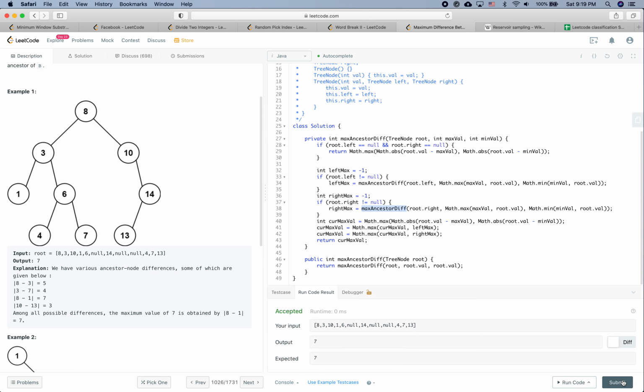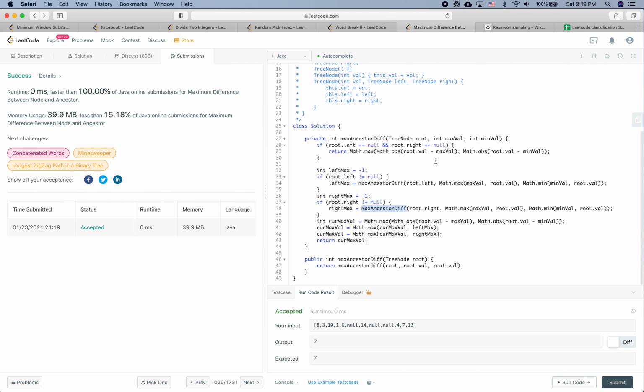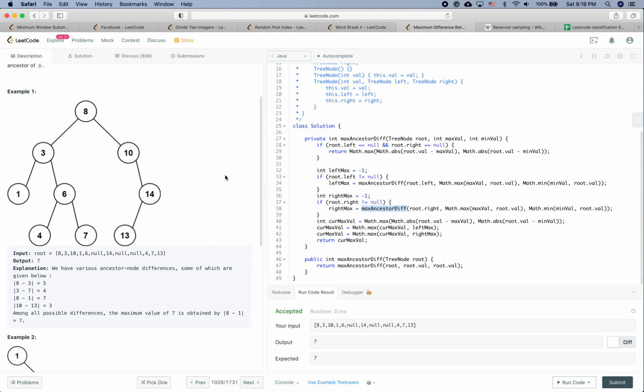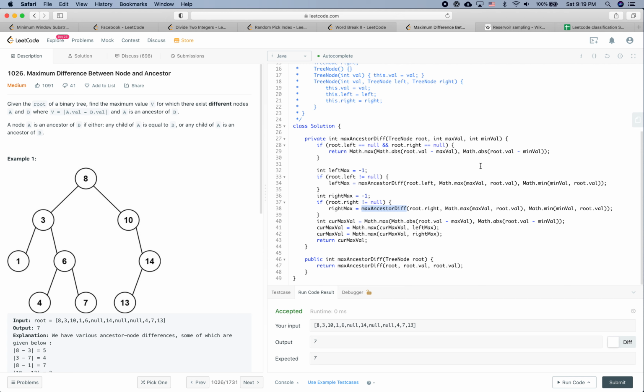Alright, so it's good, and everything looks good. So this is pretty much about the question and the solution.